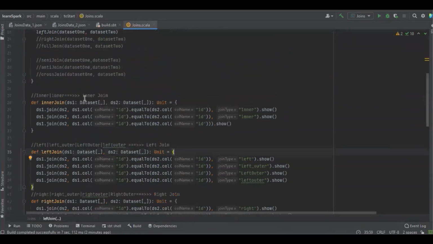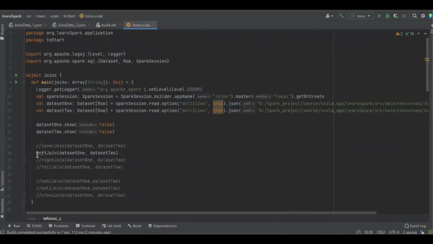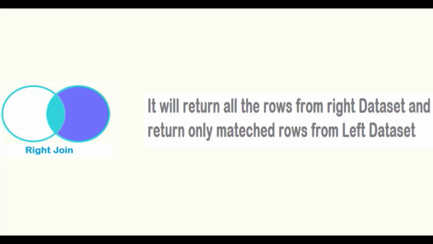Now we're going to discuss the right join. When we go with the right join in Apache Spark, it will return all the rows from the right hand side dataset, and it will return only the matched records from the left hand side dataset.